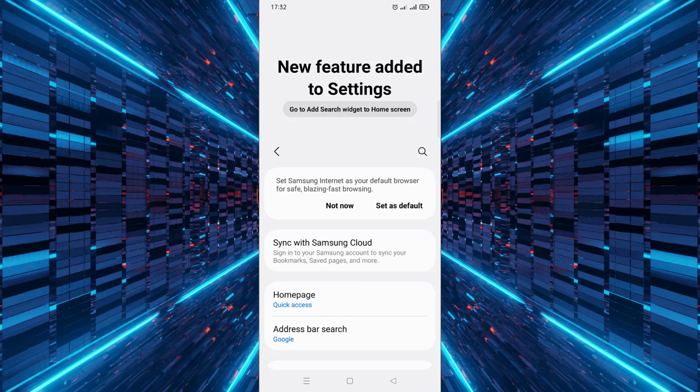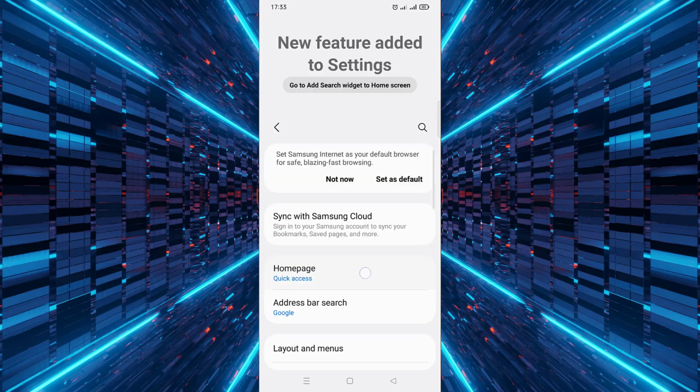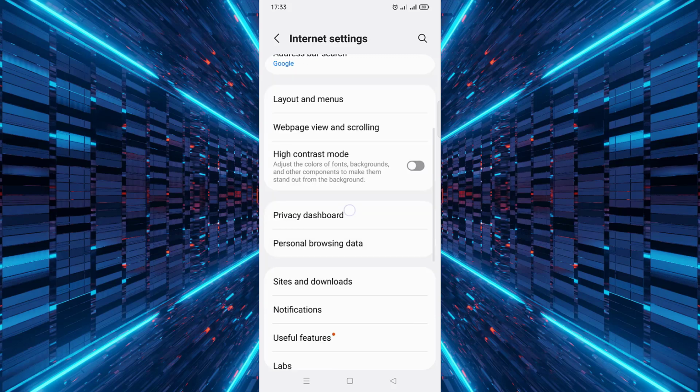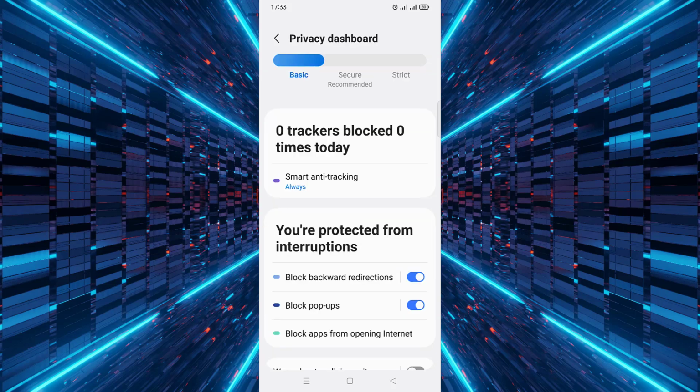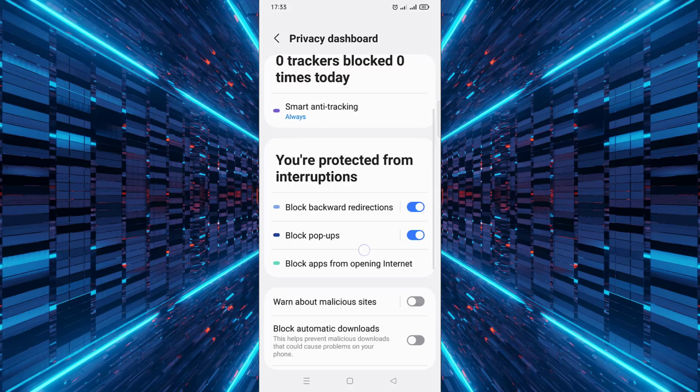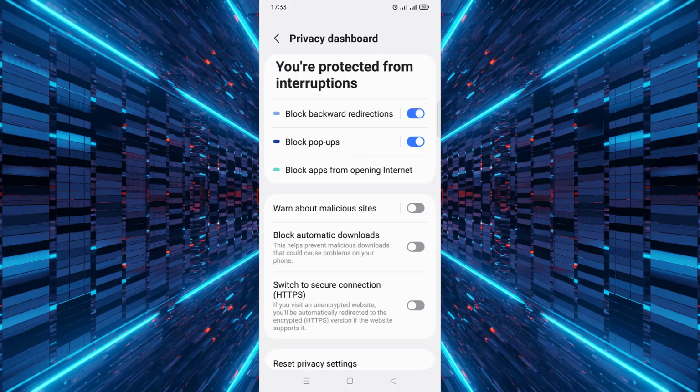This will take you to a list of options that allow you to customize the browser to your liking. Once in the settings, scroll down a little further and tap on Privacy Dashboard. This section holds all the important security features that protect your browsing experience.